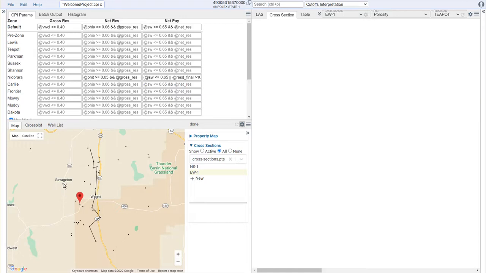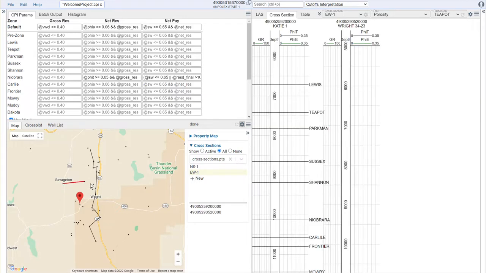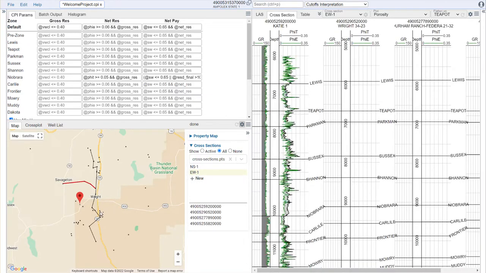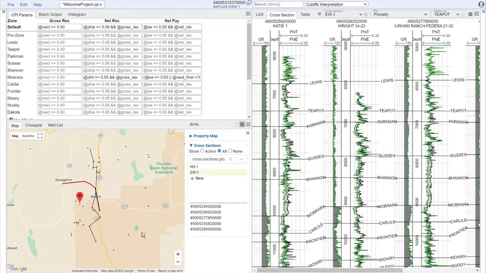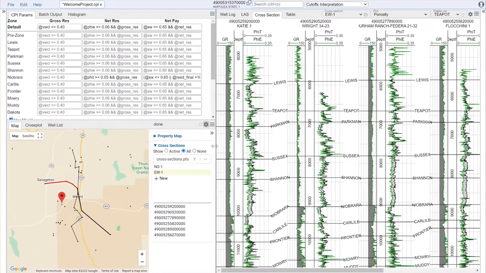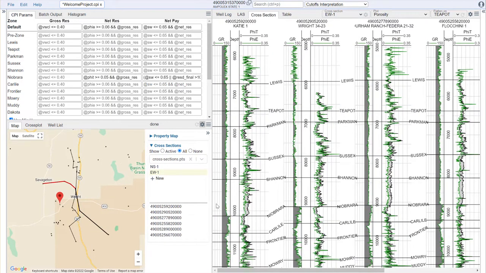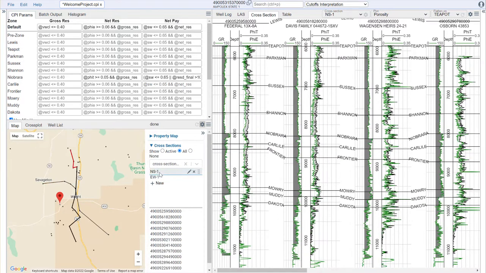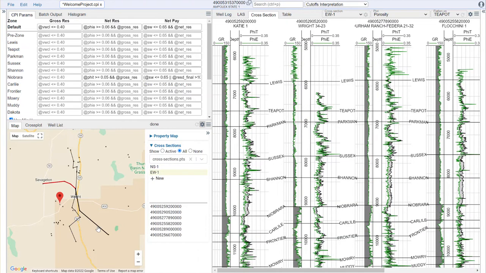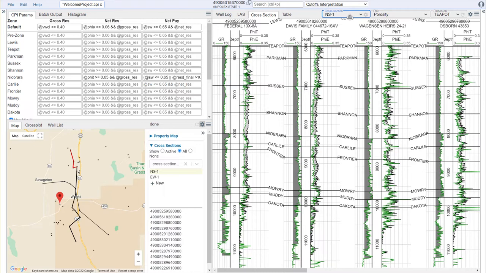I'm going to say Capture East West. Once again, I'm going to click from well to well, right click when I'm done, and say Cancel Capture. So now I have this new cross section here that's been drawn out in real time as I was picking it. Now, how do I get back to my original cross section? I can click on it here in the list, I can click on it in the map, or I can select it from the drop-down menu.